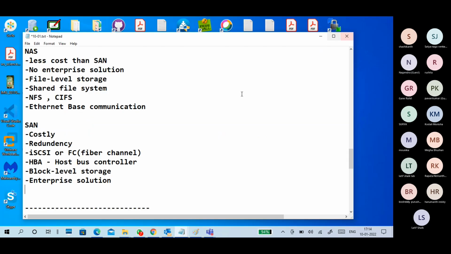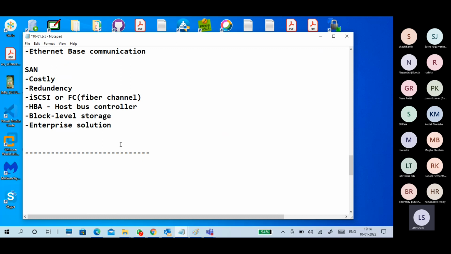Okay. So you can also buy NAS, but SAN you can't buy. SAN is the costliest one, and you don't require it for home purposes. It is only for enterprise solution purposes.